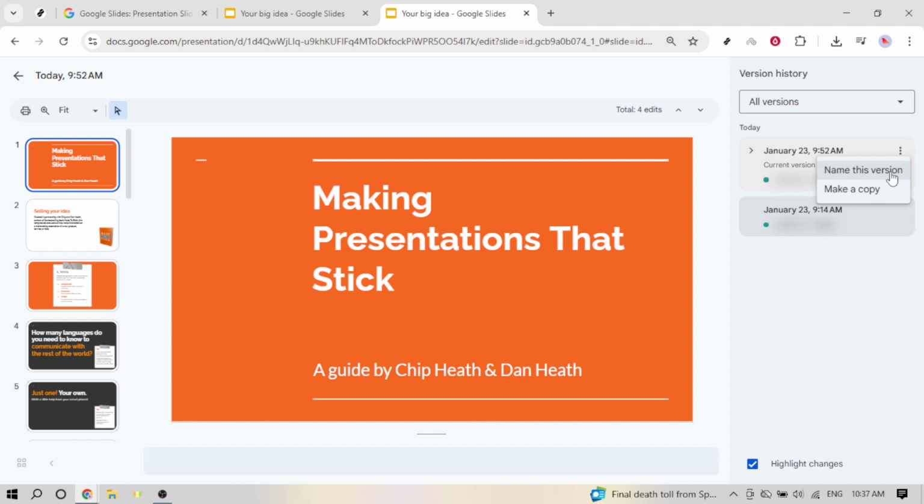Giving clear, meaningful names like Client Review Draft, Final Slides for Q1, or Design Refresh makes it much easier to find the exact point in time you're looking for later on. Keep names short but descriptive so they stand out in the list and help your team recognize important checkpoints at a glance. You can also select the option to make a copy.